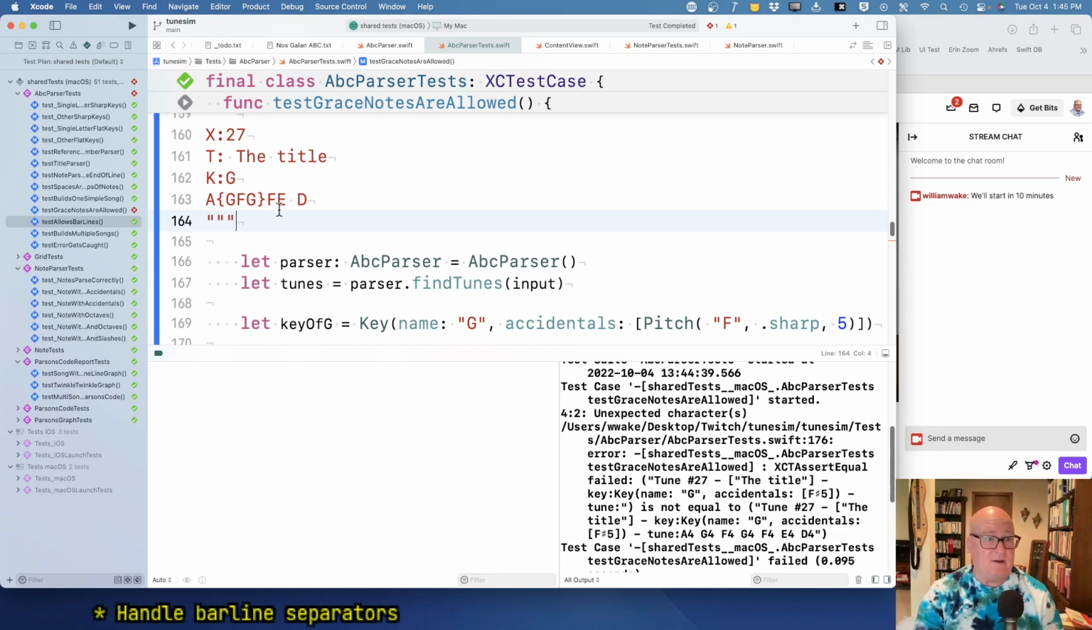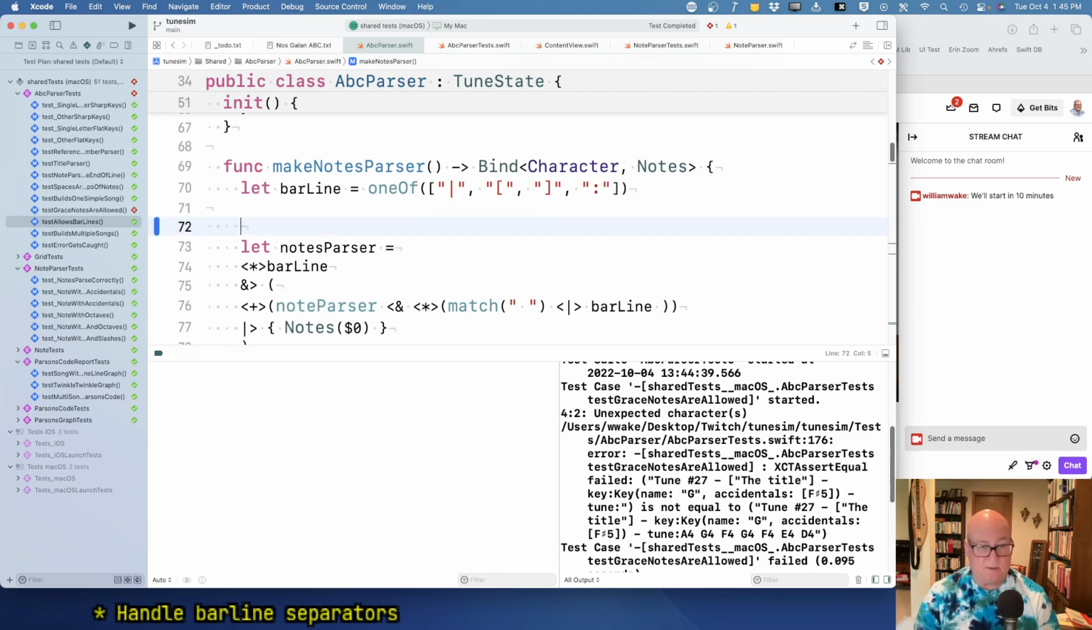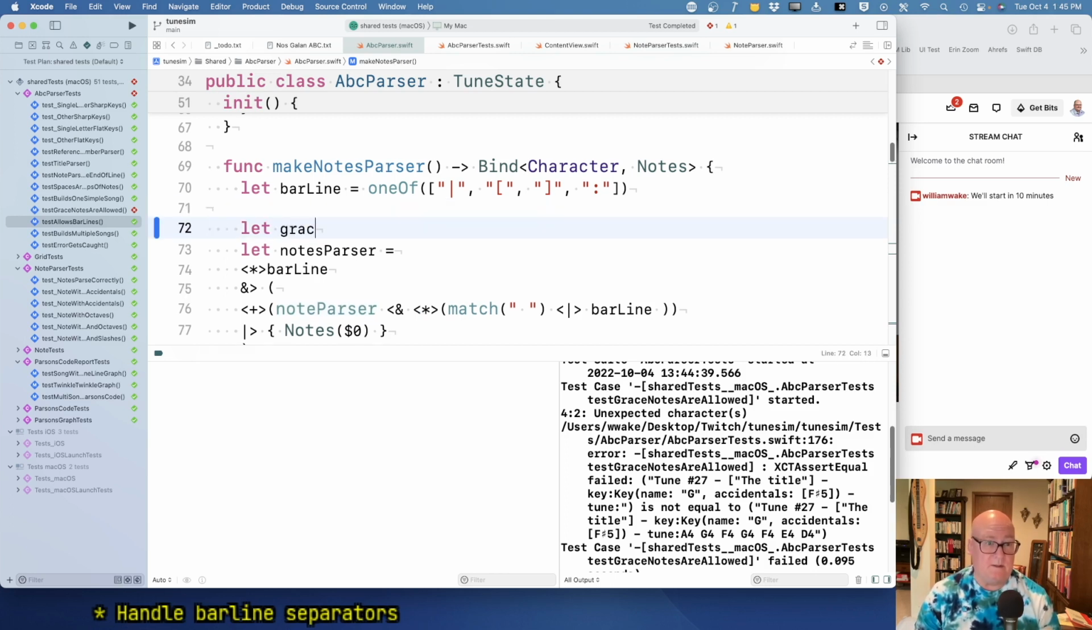All right, unexpected character. That's good. So in the parser, a note parser, one thing is you could just be a note. Let's introduce a new concept. This is a grace note parser.